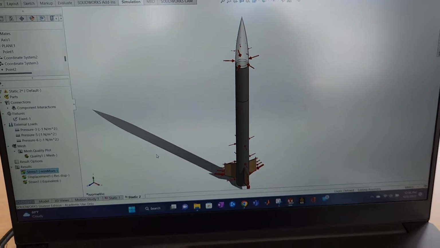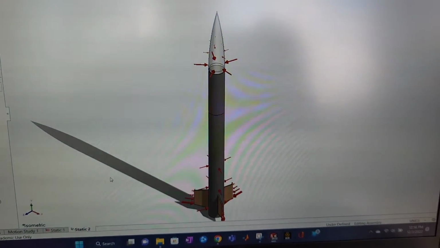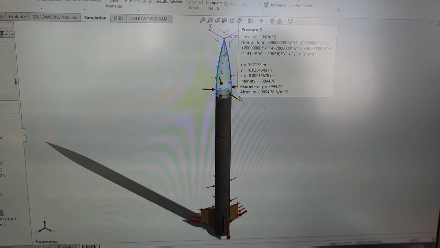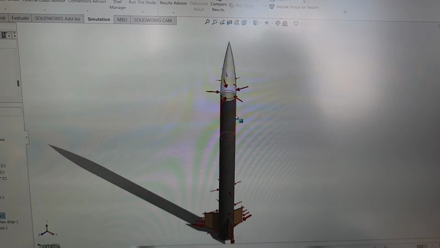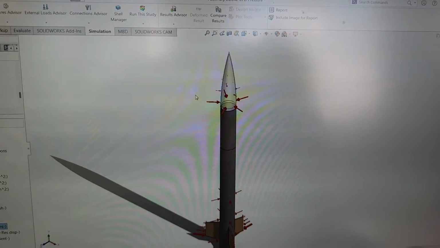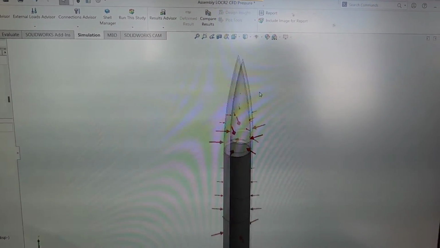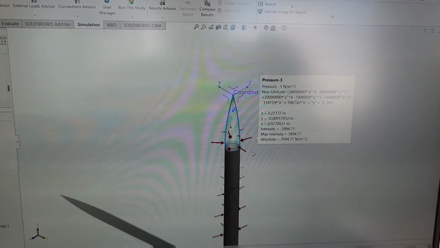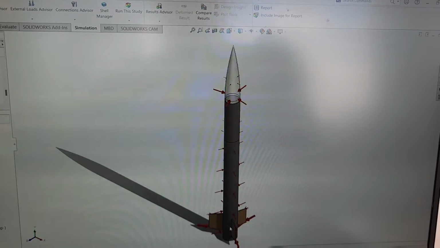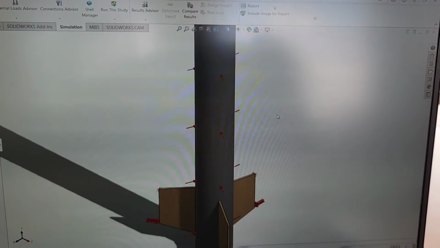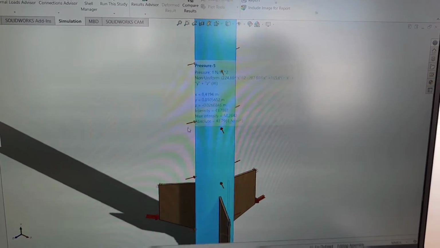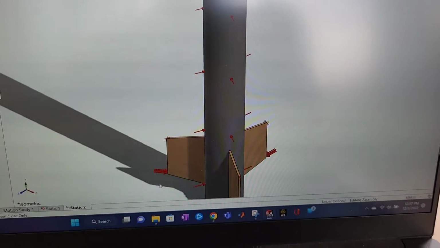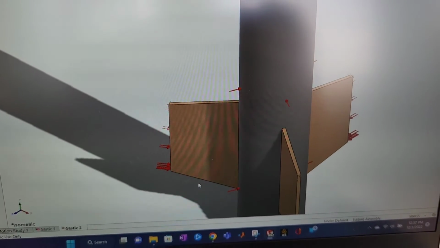Alright, so this is our Solidworks model of the rocket with the pressure curve forces applied along the body of it. You can see the pressure increases along the length of the nose cone and along the length of the body. We're still playing with the equations, so that's subject to change, but we're fairly confident in the results for the fins.